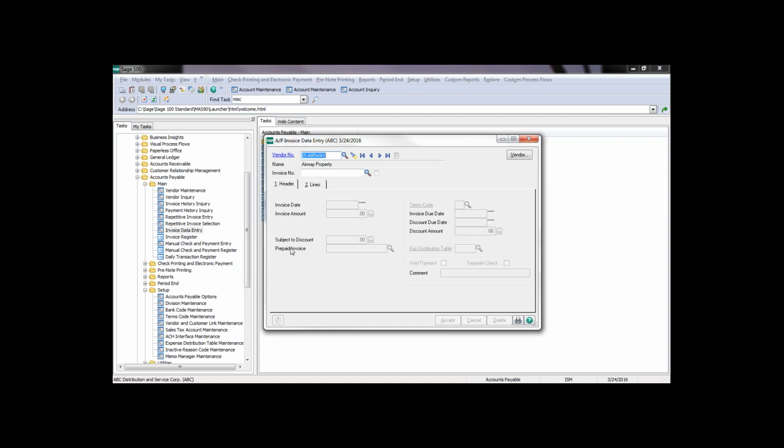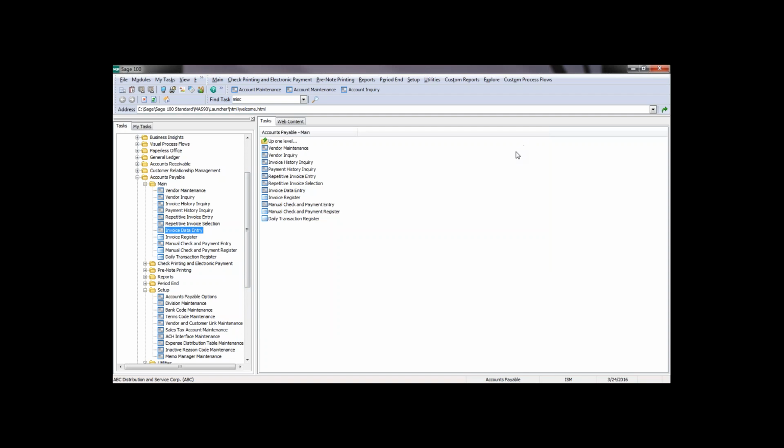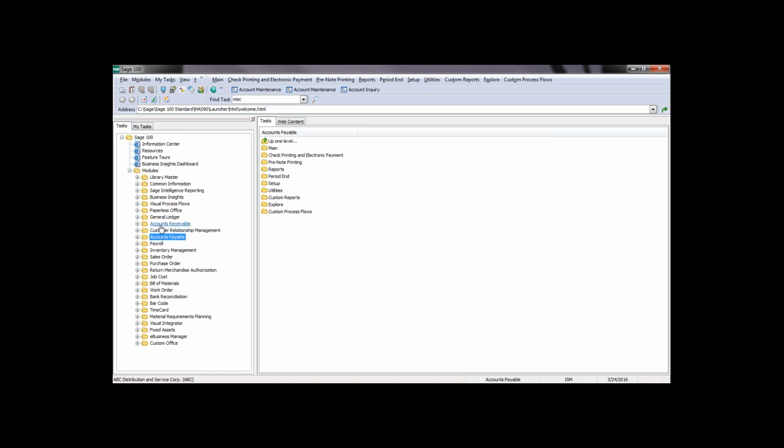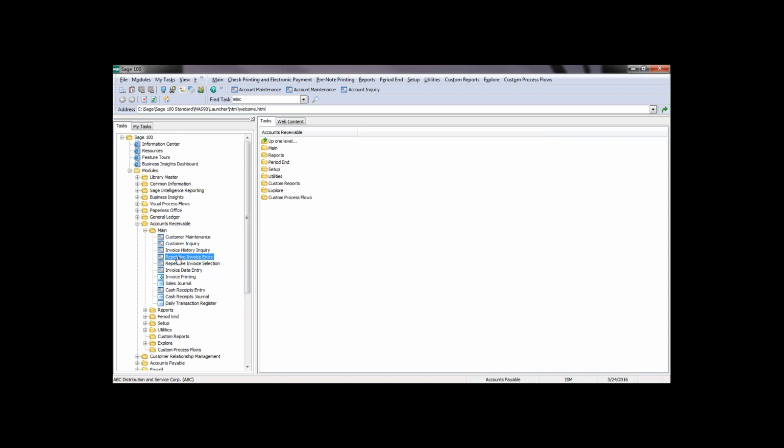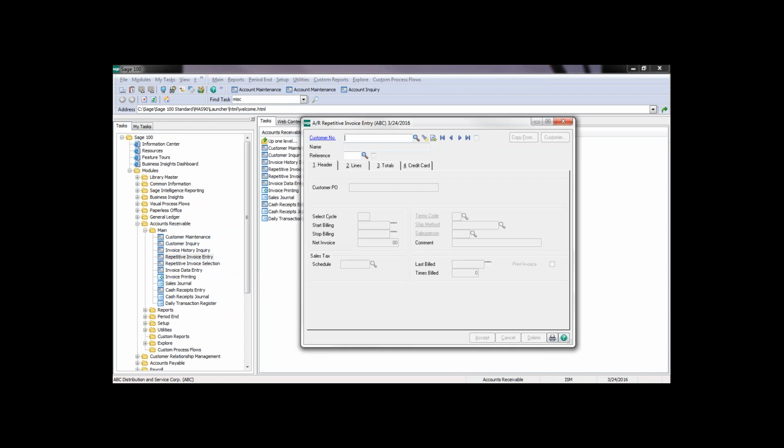So next I want to talk about AR. We have the ability to enter invoices that repeat, like monthly fees, maintenance, warranties, or rent that you have to send invoices out to, etc. Then you don't have to re-enter them over and over again each month. So let me show you. There's repetitive invoice entry.